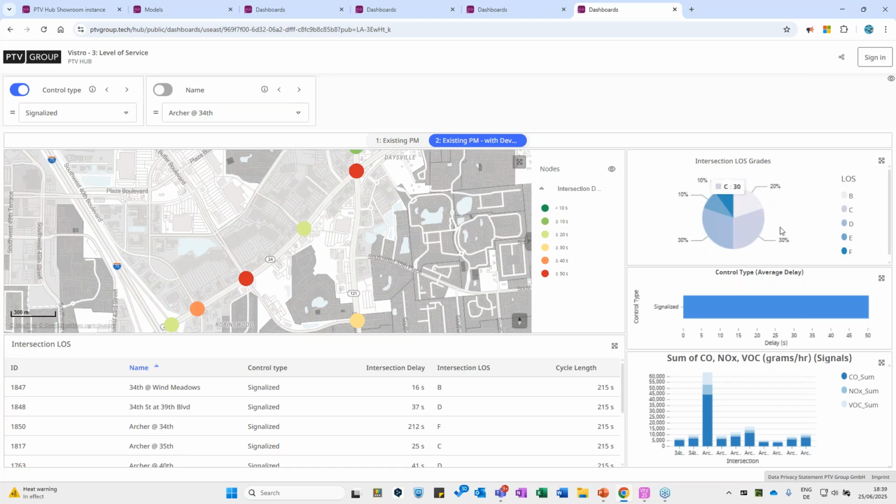Also, you can put in some aggregate information. So I can see basically the percentage of all of the signalized intersections and what their levels of service are within my network. So it provides some sort of network performance. I can also get some average delay performance across the network for signalized intersections. And I can summarize maybe some emissions and see where there's emission problems, things like that.